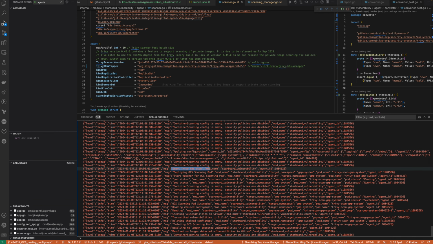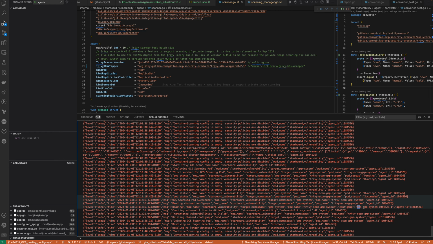Here it says that we are going to start a Trivy scan. It's deploying an OCS scanning pod for the namespace GMP system, so that seems right. It's monitoring the pod status until it's done. And at some point here, the pod status was succeeded. So the OCS scanning pod succeeded. Reading chain config maps, well, it was only one. It's reading this config map, so that's correct. Creating the vulnerabilities and transmitting the vulnerabilities to GitLab. And then in the end, it's deleting the chain config maps and deleting the OCS scanning pod.